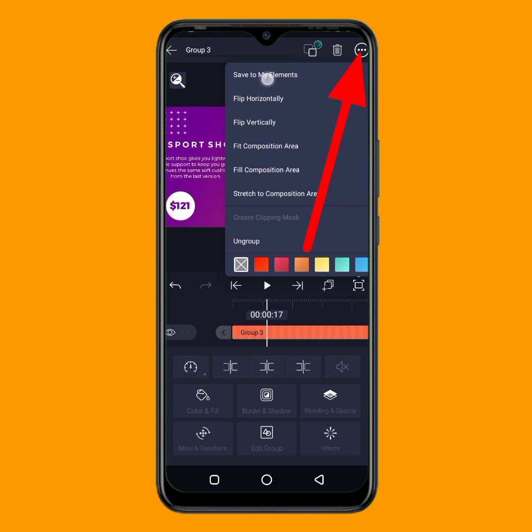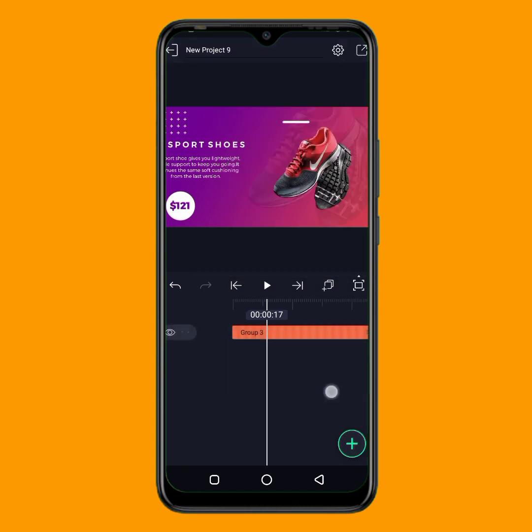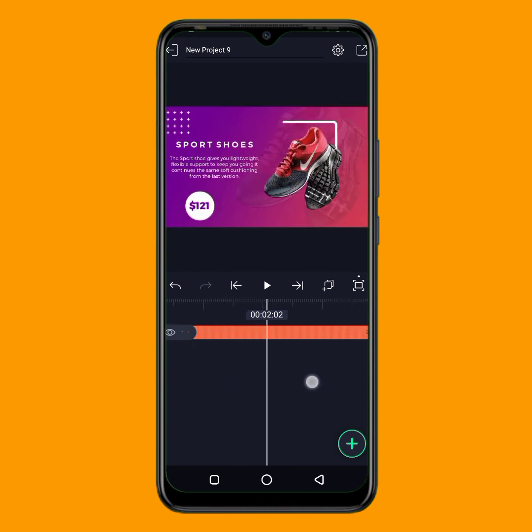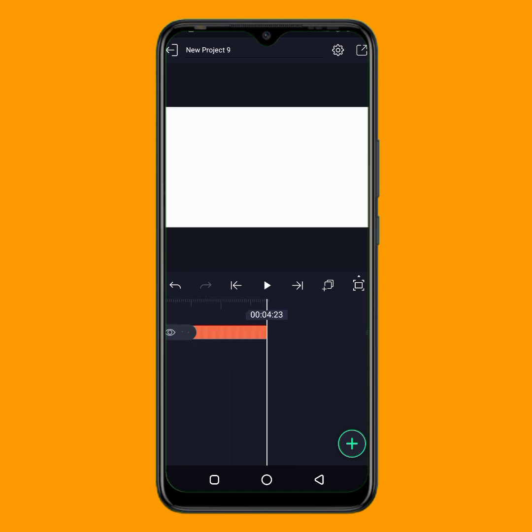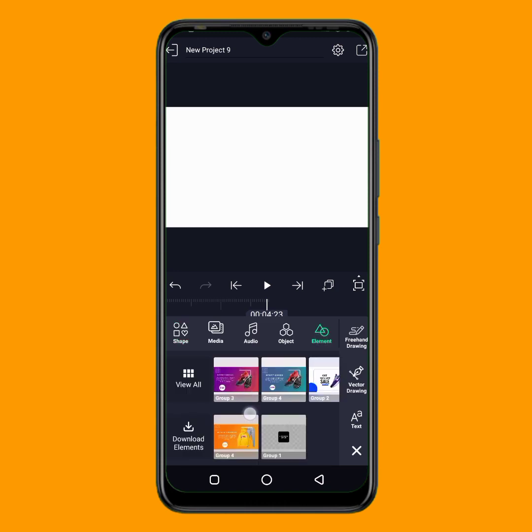Then you click on save to my element. Save to my element. All right. So once you do that, as you can see, this is it. Once you do that, you click here, this plus icon here. Then you go to element. So this is the element you have saved.